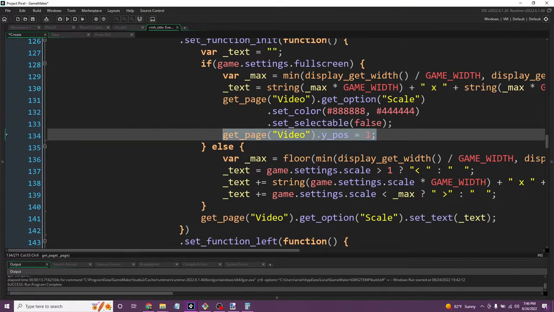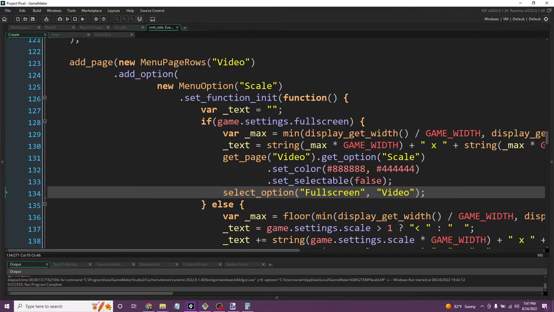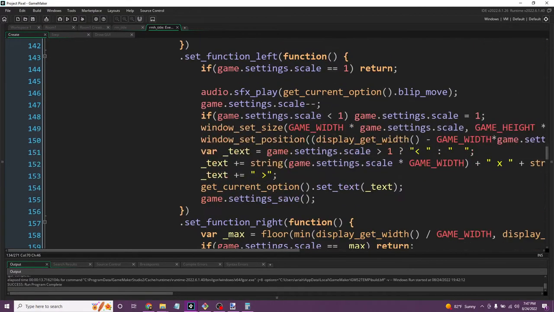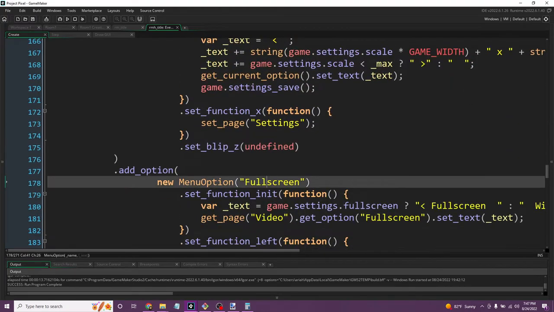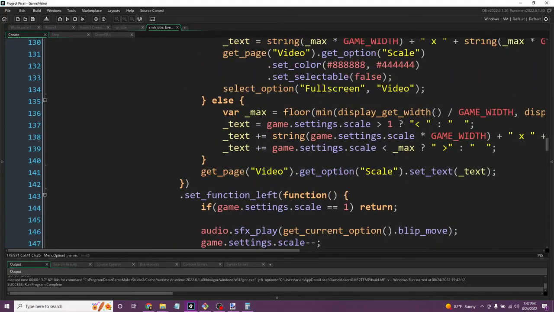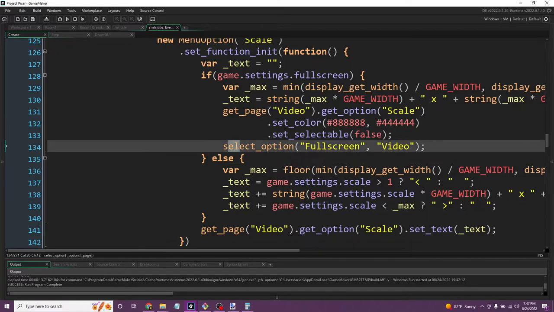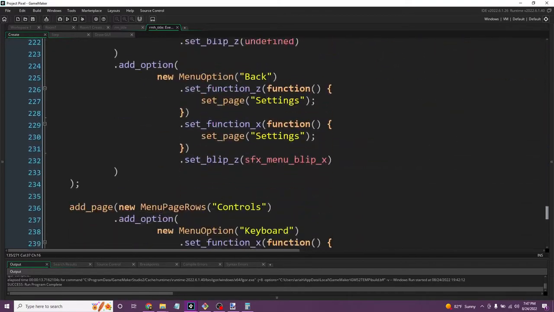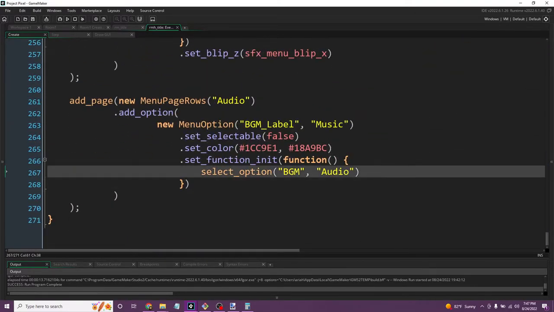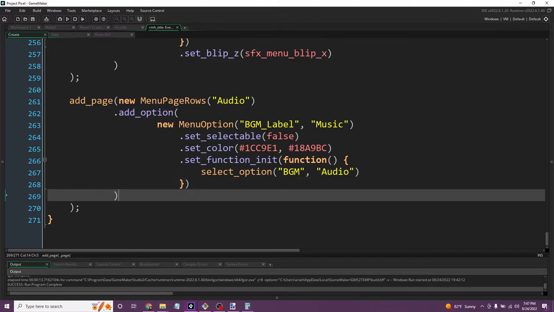And we're going to say get page video to y position equals 1. We're actually going to say select option, full screen, and then video, right? So on the video page, we're going to select the full screen option, which is this one right here. Hopefully that makes sense to you why we changed that, but it is a nicer way to do it. I forgot I added that function. Go all the way back down to the audio, and that's actually it for this option because it's a label.